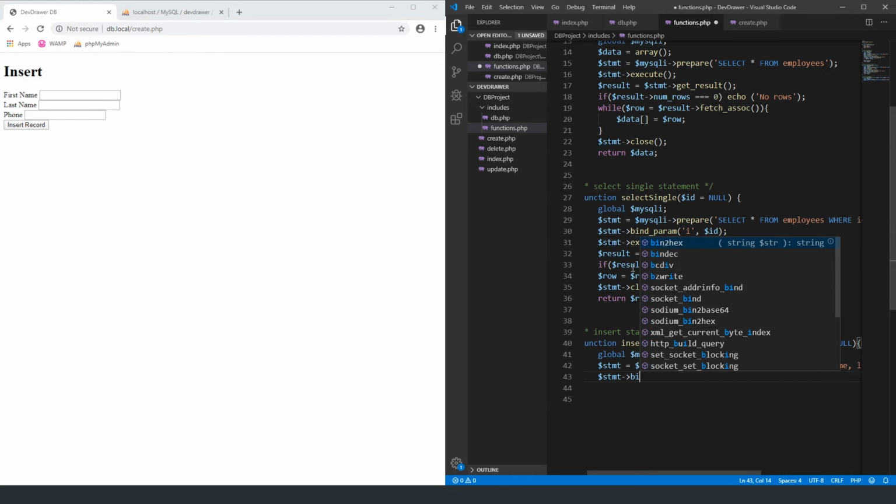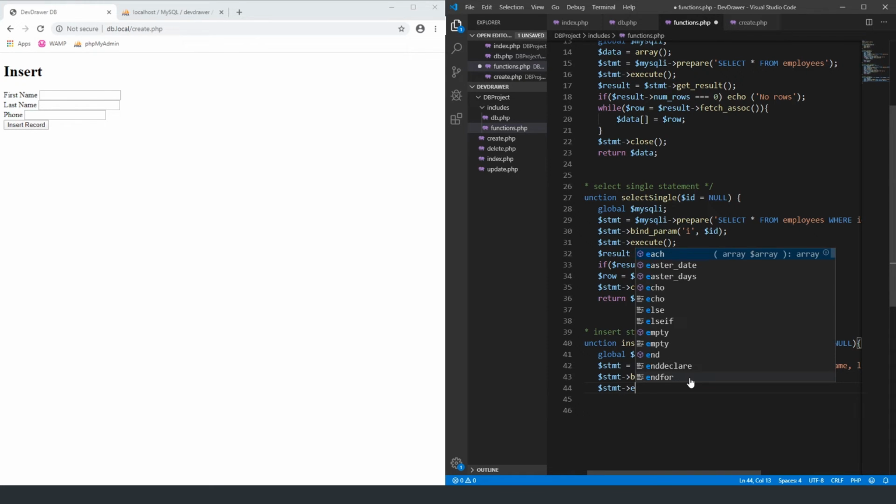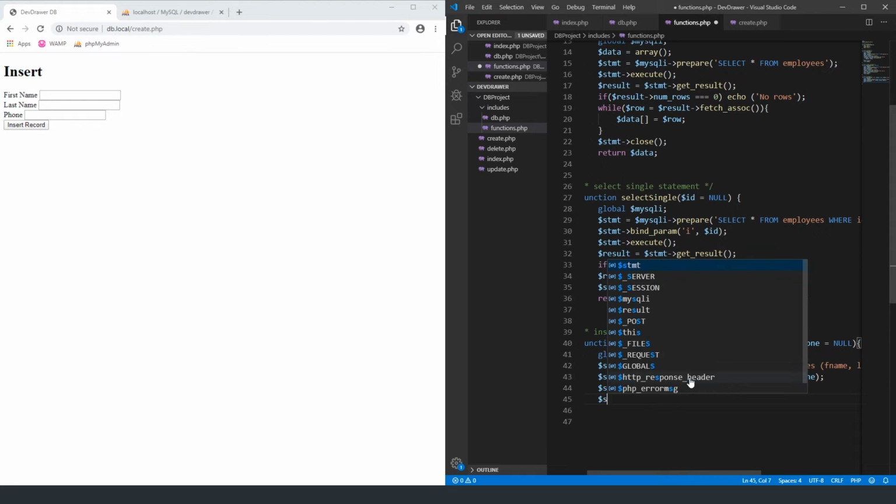Now this prepared statement is also going to have the parameters bound to it. So we're going to do bind param. And it's basically the same thing that you see up here where we're binding the integer, but we're not binding an integer this time. We're actually binding 3 strings. So it's going to be SSS, and then we're going to declare those strings from what we're pushing over to the function itself. So fname, lname, phone, and that is all that we need for these three. And then we're going to execute our statement.